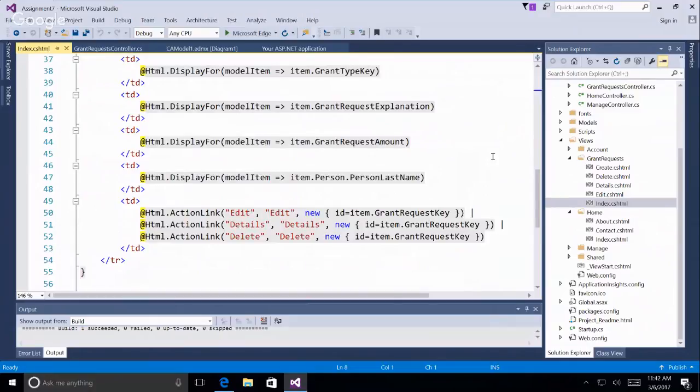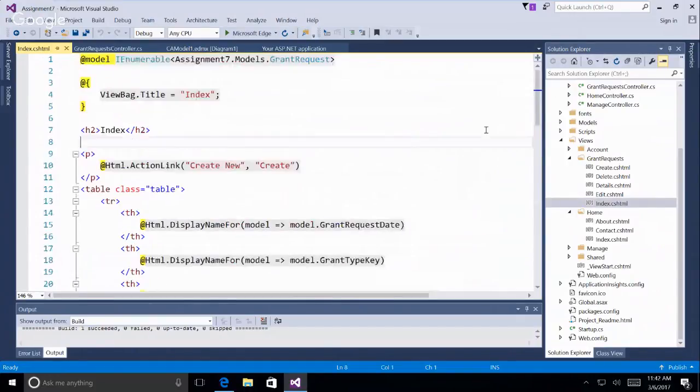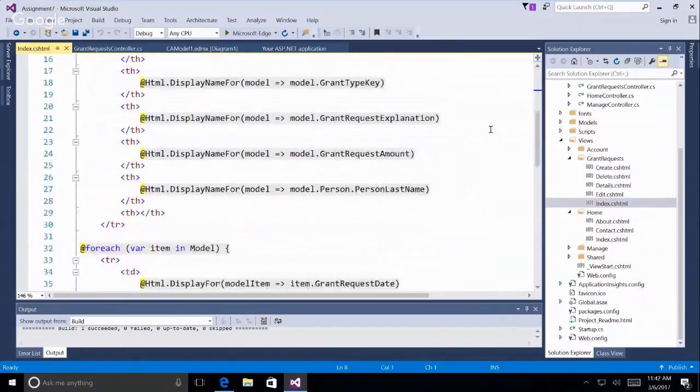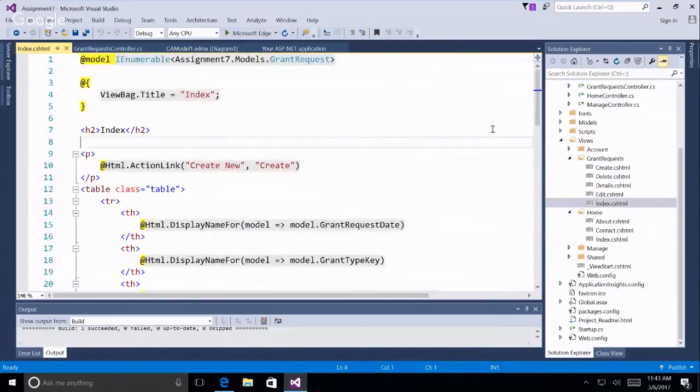And then down here, it has some more buttons: edit, details, and delete. So that's the view, right? We looked at the controller, we looked at the view. The first method in the controller goes to index, and that's where it gets directed to this. Let's look at it, and I'll show you what it looks like. It's actually not too terrible.